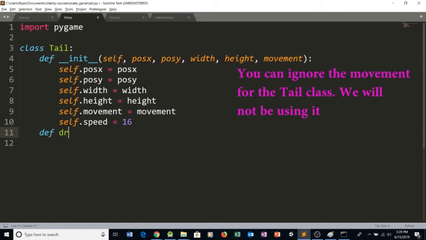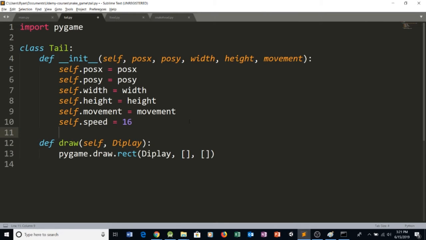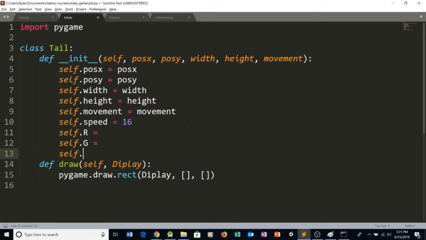Let's also define a draw function, self, and we need a display right there. And let's say pygame.draw.rect, and then here we first need to input the display, the color, and the coordinates slash dimensions. Right, so for this let's create a self.r for RGB, right? Self.r, self.g for green, R is red, and self.b.